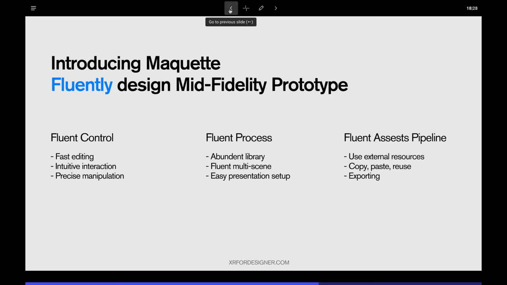So, when to use Maquette? If you want to get your idea started, you want to see them in VR, go ahead and just grab Maquette and do it. That's the magic of Fluently designed Mid-Fidelity prototype. But if you want to have something that is interactable, if you want to put on a headset, rather than the PC version, you want to put it into the Quest or the Vive Focus, you have to build it in Unity and put it there.